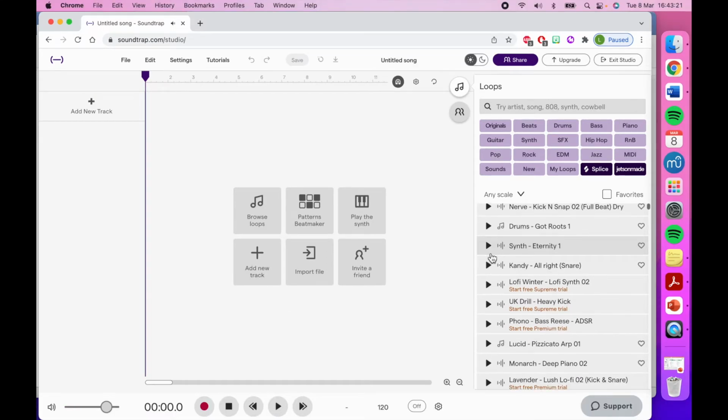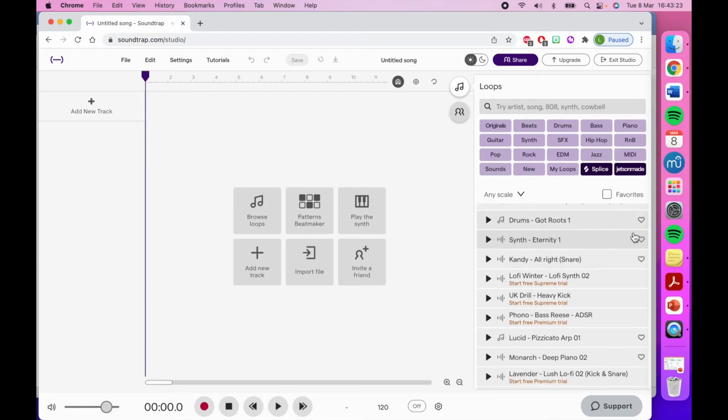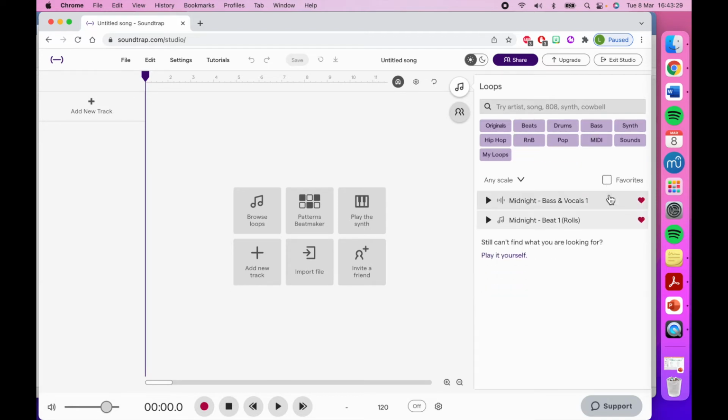If there's a loop they particularly like, they can press this little love heart beside it and that will save that into their favorites for later. So I've done that with two loops here that I'm going to use today. So to take the loops into my canvas, all I do is drag it over. So the first one, I'm dragging it over into my first track.